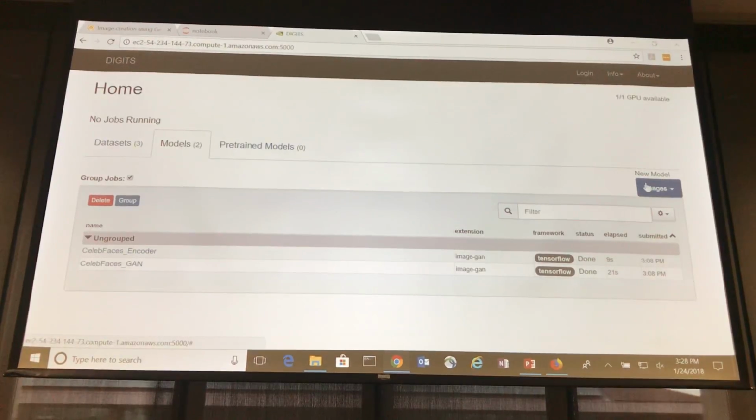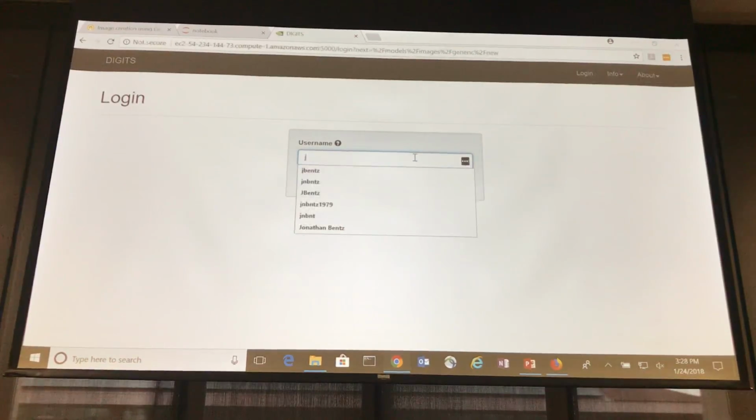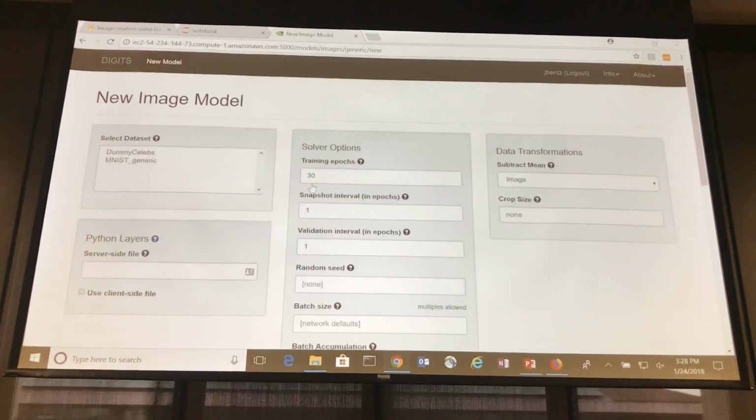All right, so I'm going to go back to the DIGITS main page. I'm in the models tab. New, other, and the username doesn't matter. It's just to identify you versus somebody else who might be using DIGITS at the same time.